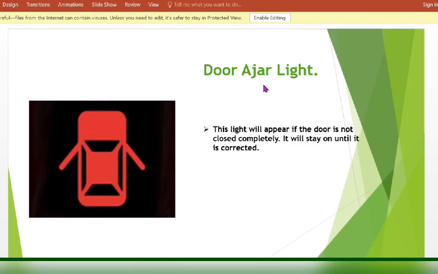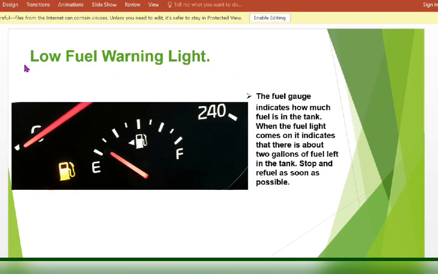Door ajar light. This light will appear if the door is not closed completely. It will stay on until it is corrected. Low fuel warning light. The fuel gauge indicates how much fuel is in the tank. When the fuel light comes on, it indicates that there is about 2 gallons of fuel left in the tank. Stop and refuel as soon as possible.